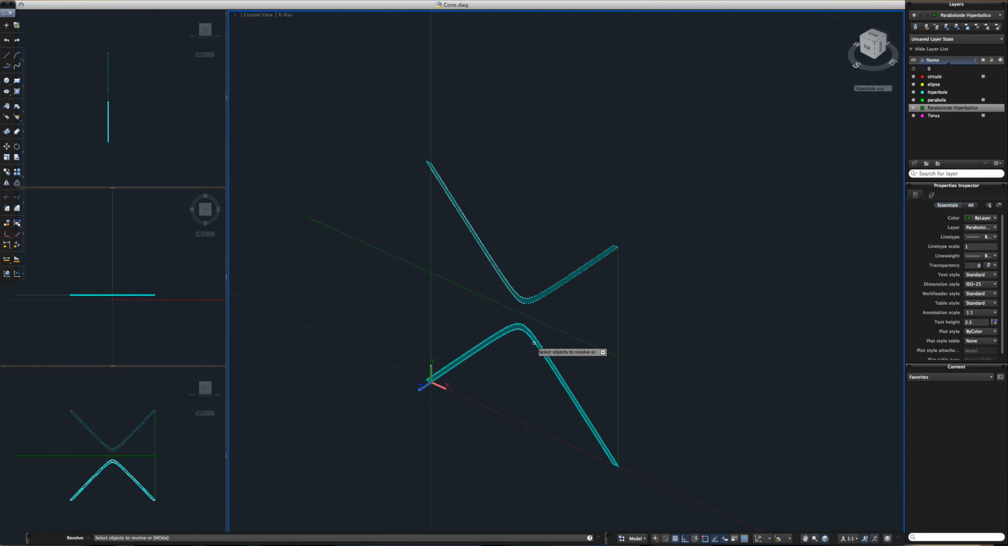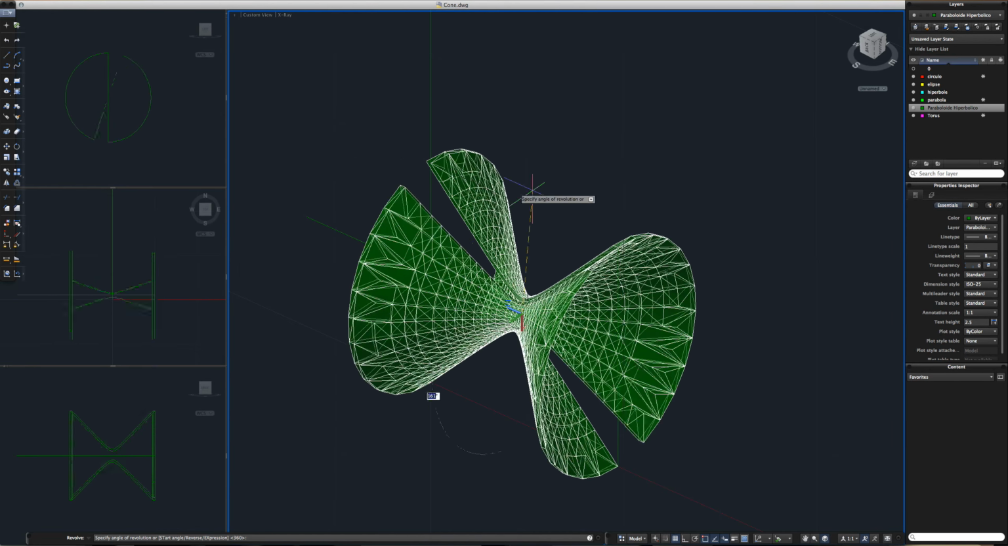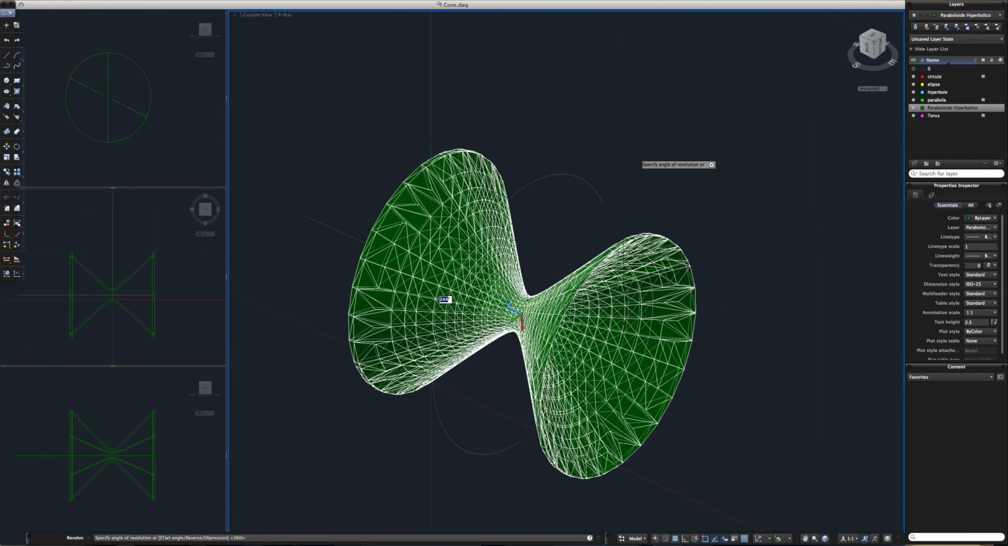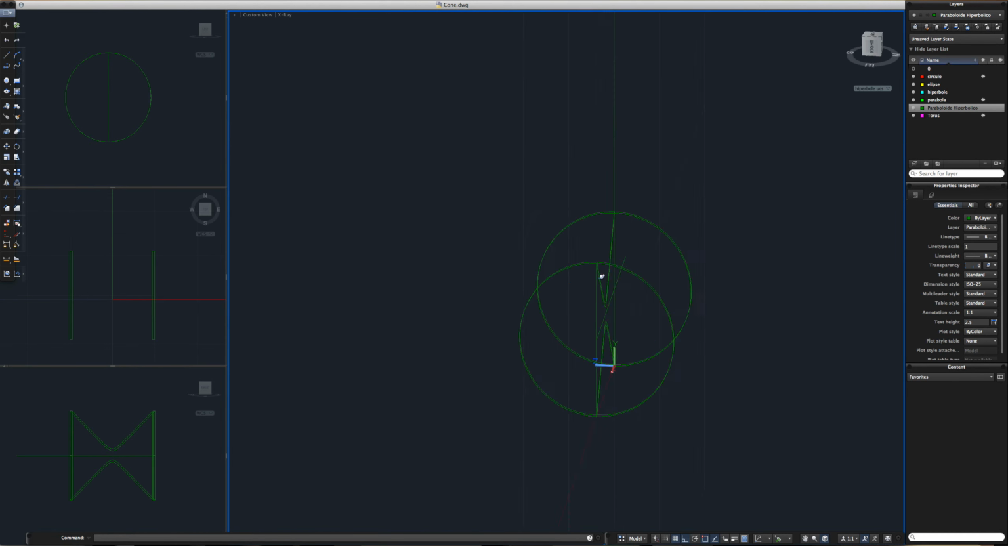Now activate the revolve command again, select your two objects, select the first and last point of your axis, then we have this weird shape. Just press enter again, and there you have it, a perfectly made hyperbolic paraboloid.